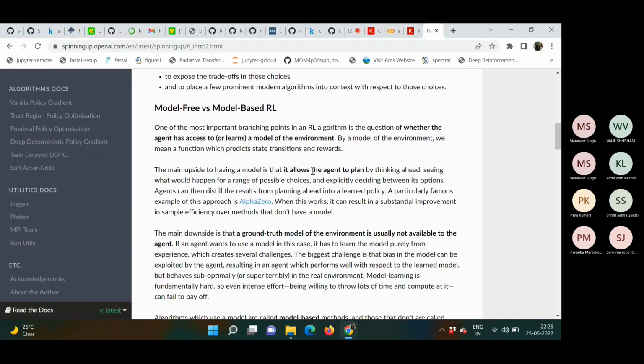So, what is the difference between model-free and model-based RL? One of the most important branching points in a reinforcement learning algorithm is the question of whether the agent has access to or learns a model of the environment. Whether you are trying to model the environment or not is a big transition point. Whether you are modeling the environment or not basically determines whether you are doing model-free or model-based RL.